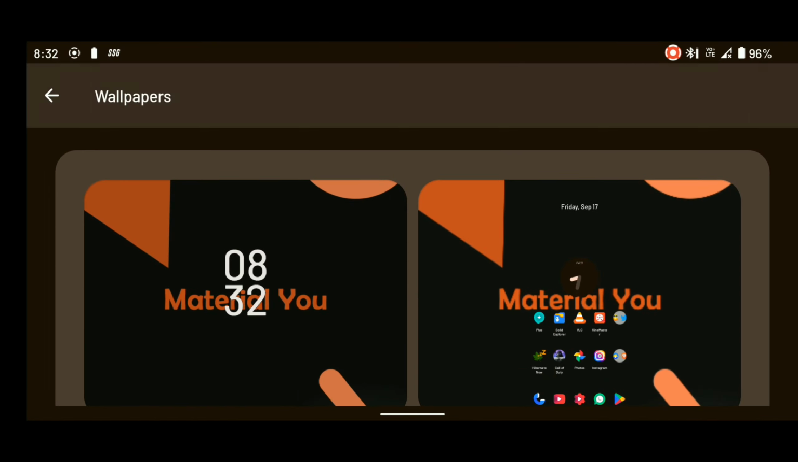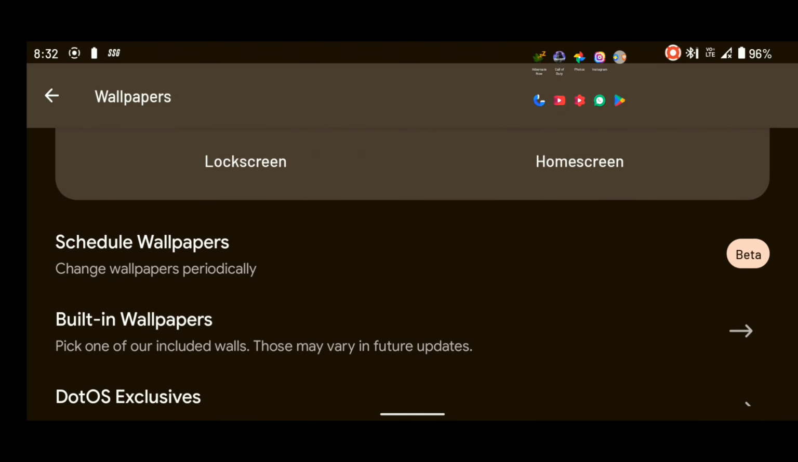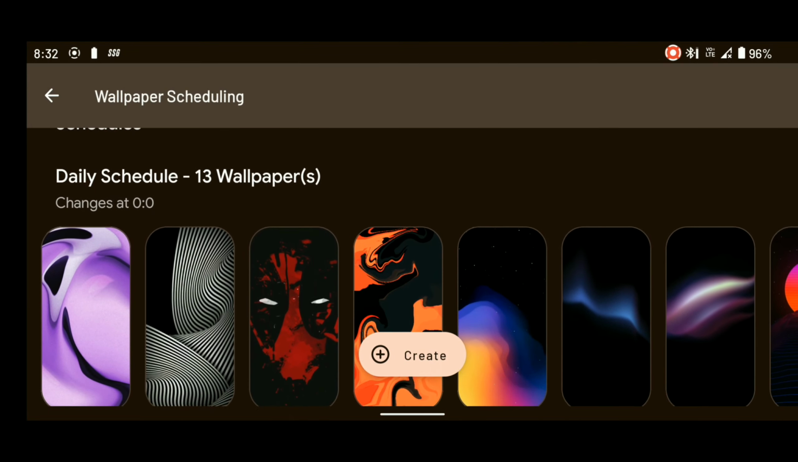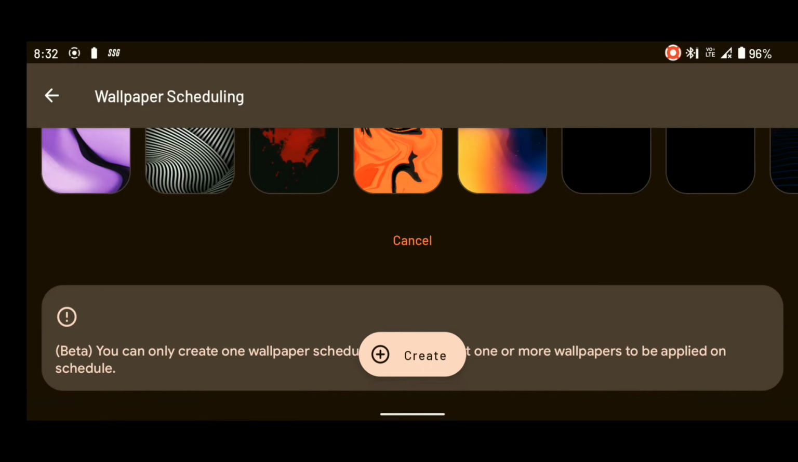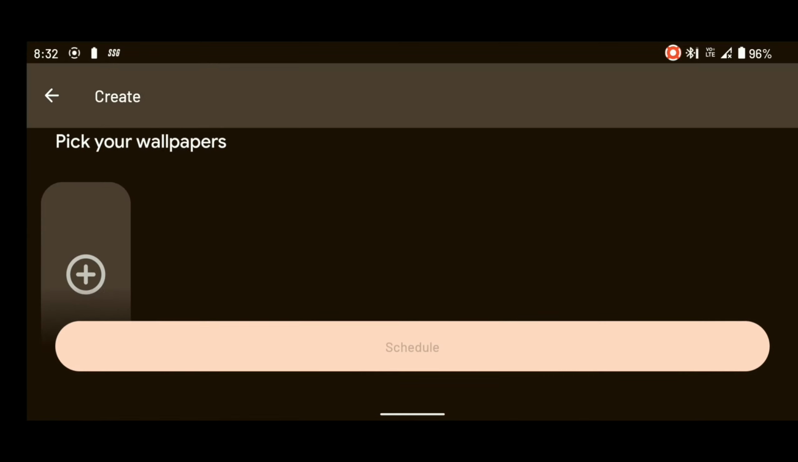After tapping change wallpaper, you can find scheduled wallpapers in there where you can create your own schedules. As you can see, I've created my own. To create your own schedule, just tap the create button in center. From there, you can select wallpapers that you like.